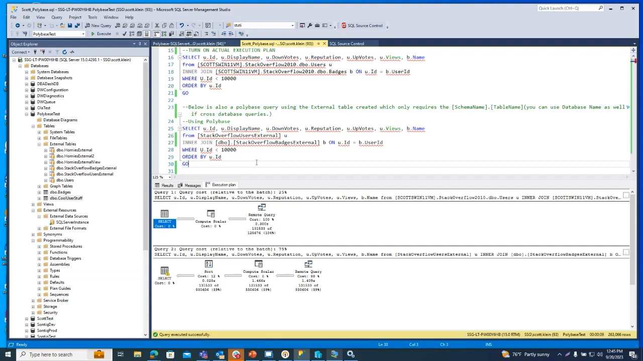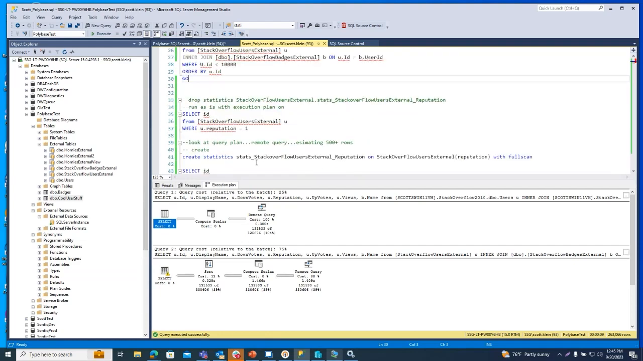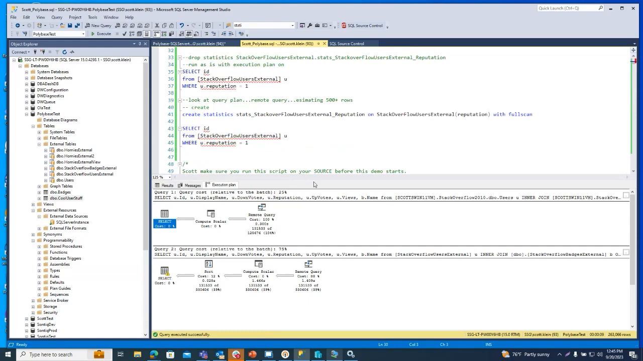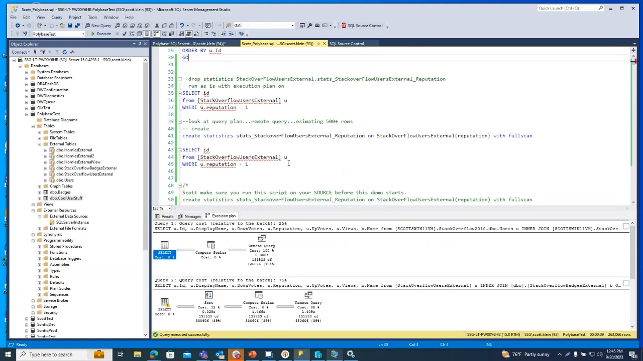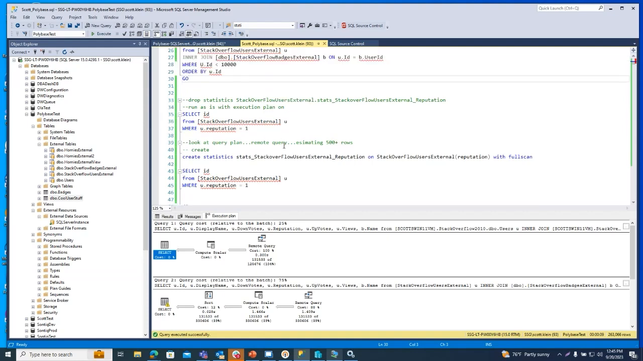Now, I want to keep going, because one of the things I want to take next is, how does it know about statistics? So I've got a very simple example here. I'm going to query the user external table. Now, is PolyBase bad? Can you get a performance improvement over linked servers? Absolutely, and this is what this demo is going to show.